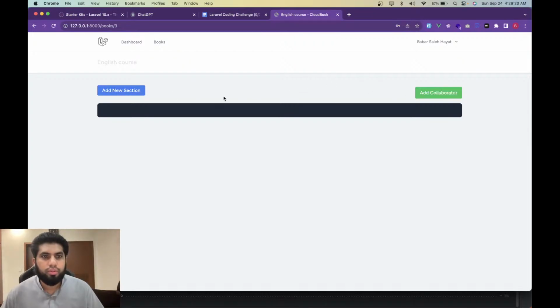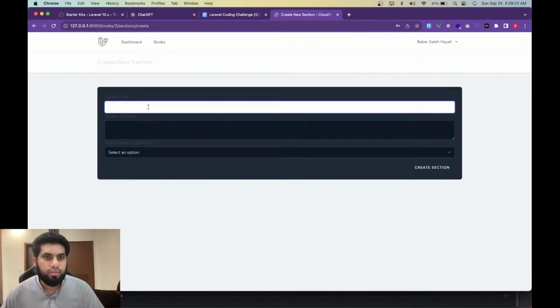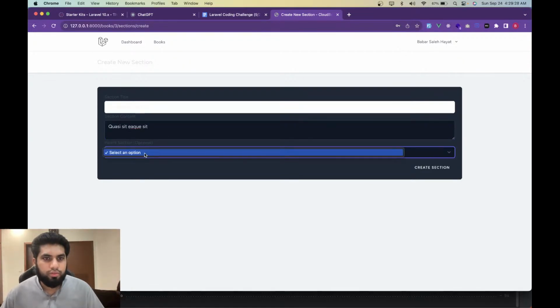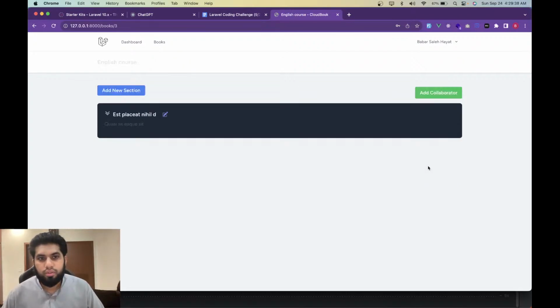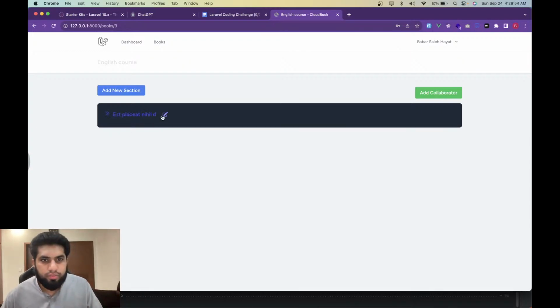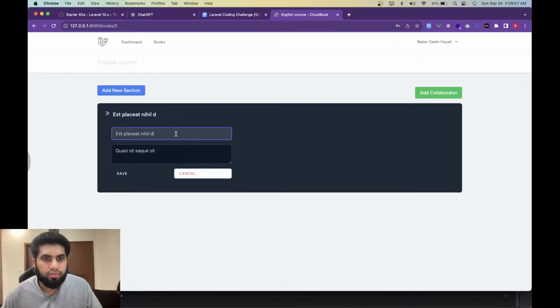Let's add a new section and give the section a title and content. Let me autofill it fast. Currently we have no section already, so we can't select a parent for this section. So here we have added this section. This is the section title and this is the section's content. I have added this feature to collapse and open a section, and also we can edit this section.